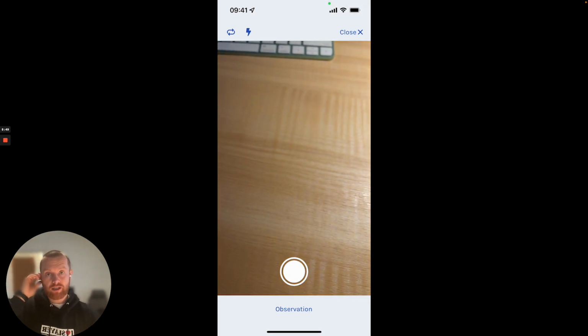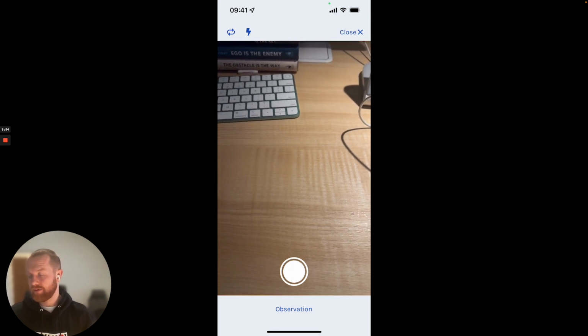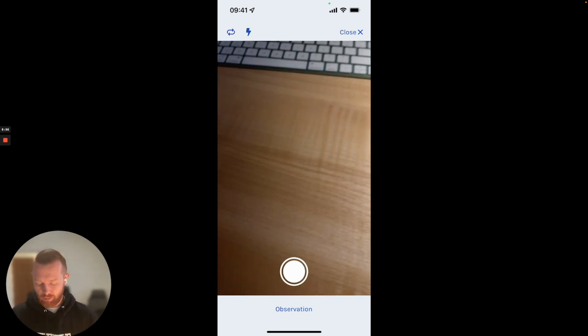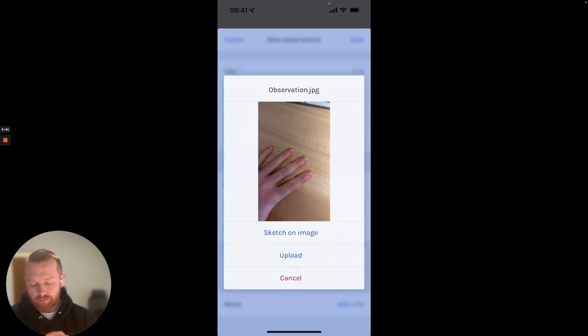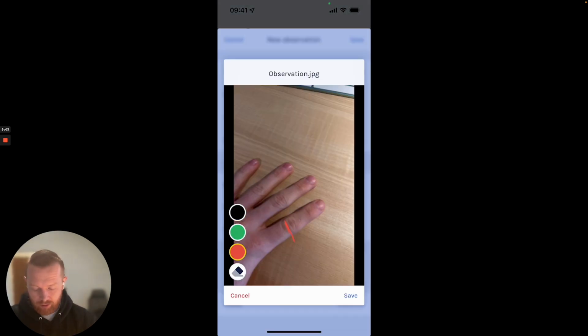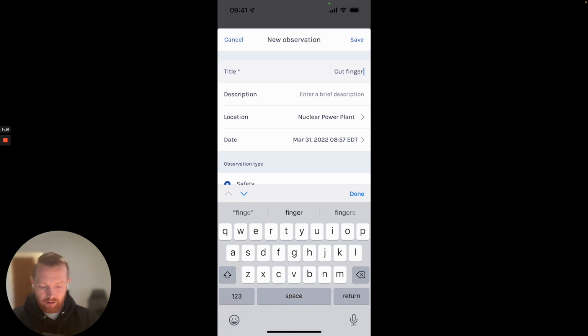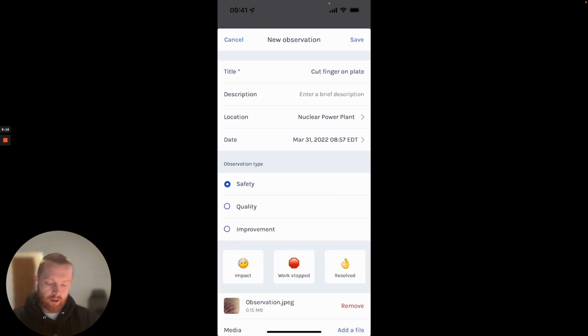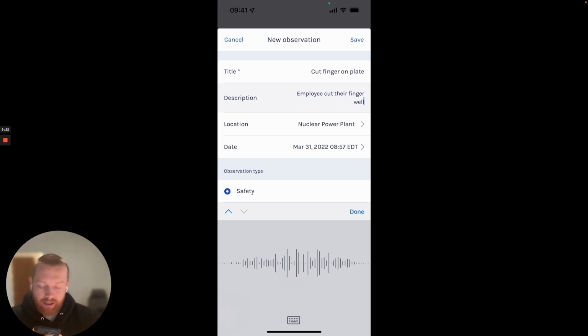And let's imagine we've got something where I'm not reporting a general concern via an observation, but I'm actually reporting something where something has happened. So let's imagine I've cut my finger, and I'll even make this a little bit more real. So there's a little bit of blood. So let's say, cut finger on plate. And I could say, employee cut their finger while carrying metal plates.